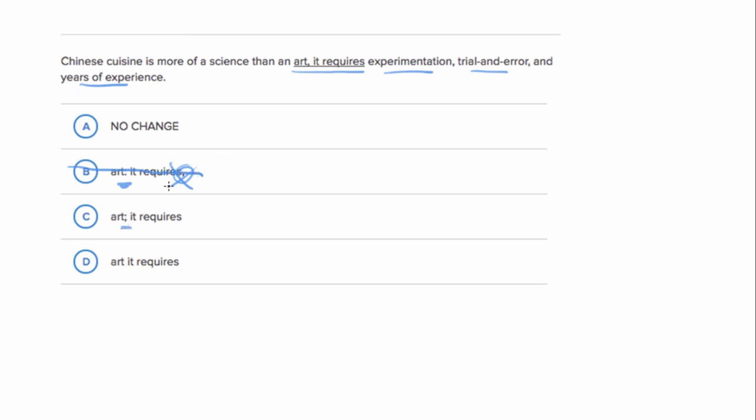Semicolons are used to separate two independent clauses. An independent clause is a clause that could function on its own as a sentence. So in this case, let's check it out. Chinese cuisine is more of a science than an art. Okay, that could be its own sentence. It requires experimentation, trial and error, and years of experience. Okay, it requires: subject, verb. It requires those three things. That also is a complete sentence, a complete independent clause.